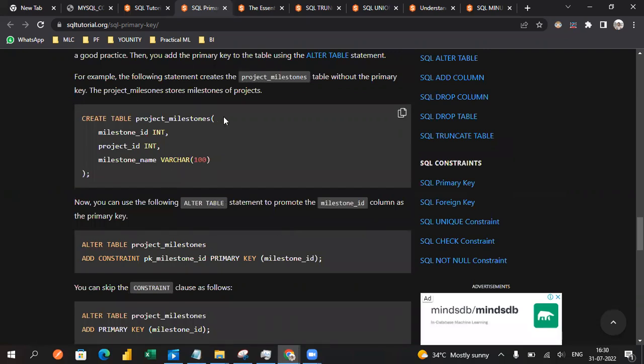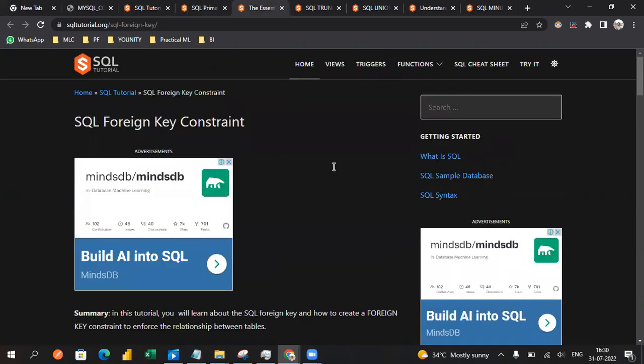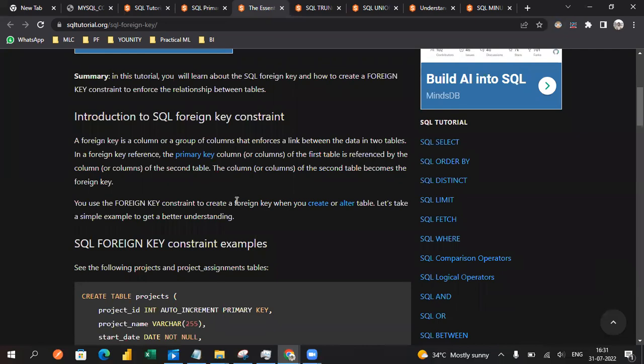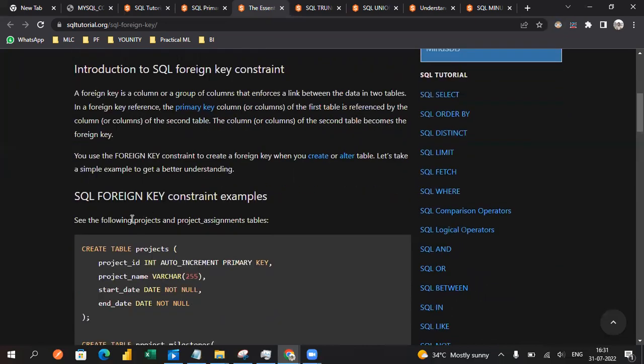So next we are going to learn about foreign keys. A foreign key basically relates to the primary keys you have. How is that going to be helpful? It is a column or a group of columns that enforces a link between the data in two tables. In such cases we call it a foreign key. So the first table is going to be referred to as some table.